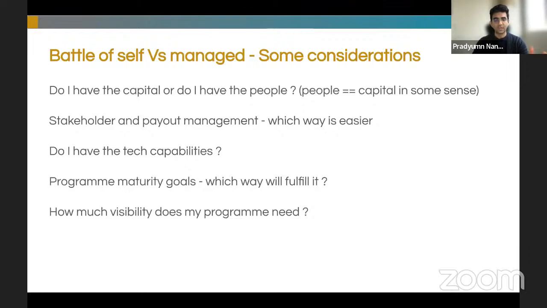The way we also see managed bug bounty programs is that there's a lot less stakeholder and payout management, which is quite high when you do it in-house. You have to manage the payouts, track them, see if the payments are reaching on time, and communicate constantly back and forth with the bug bounty hunter, because otherwise they would see your program in a bad light. And sometimes building frameworks to automate all of this, you need to be sure that you have the right set of tech capabilities to do it.